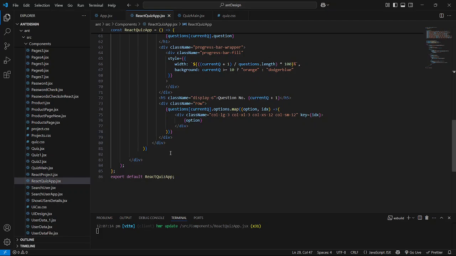So I am going to create another button below this div for the next. Suppose the user doesn't want to answer any question. Then he has the option to click the next button to go to the next question. So this is the button, and I will say here go next.